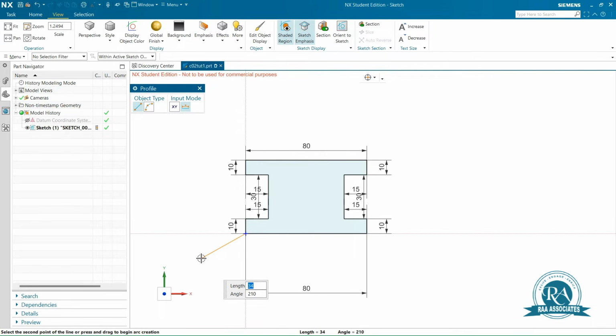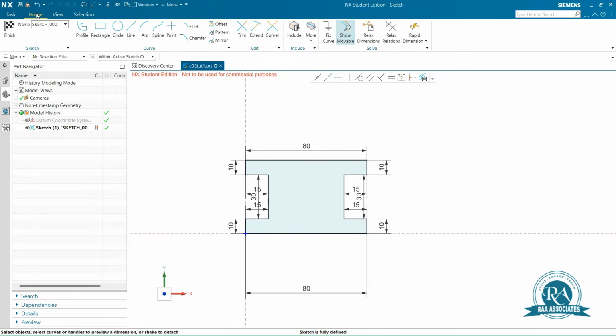Now the sketch outer profile is complete. The inside of the sketch has turned blue. Now press escape twice. We are out of this profile tool.